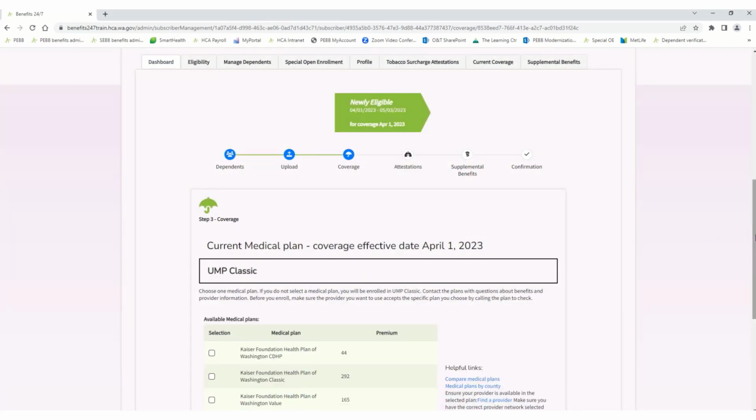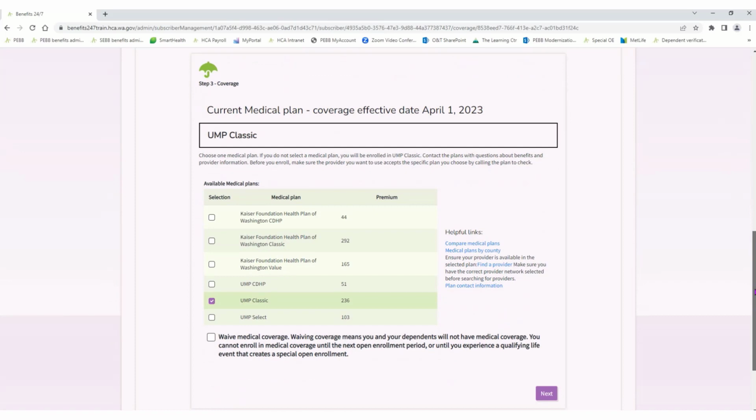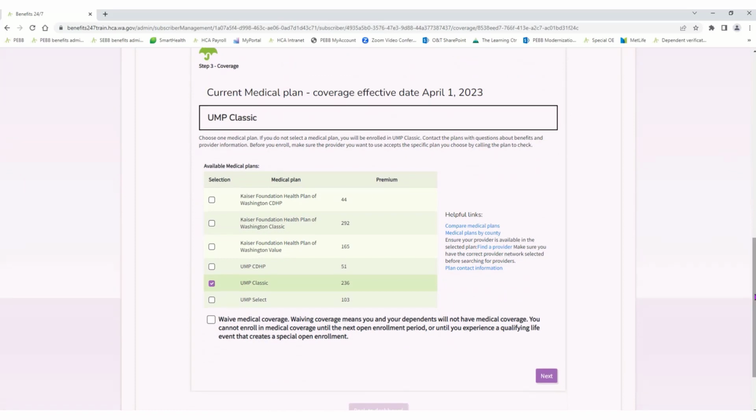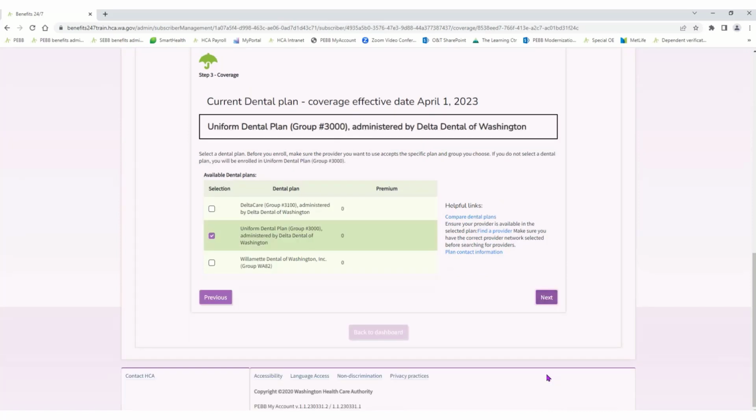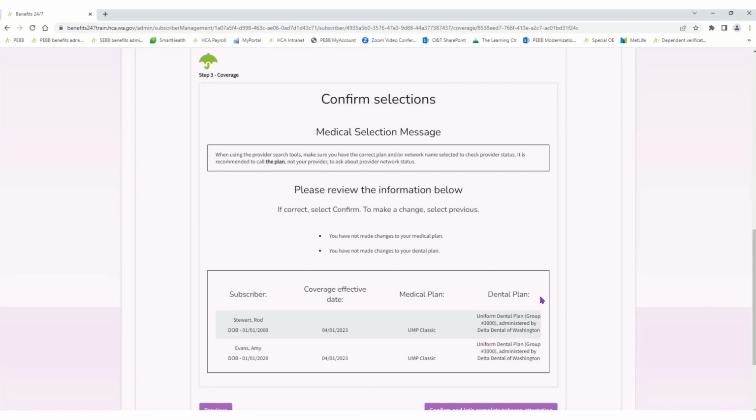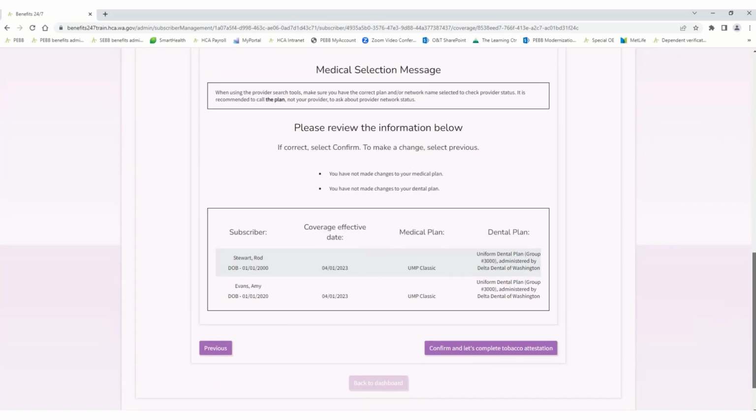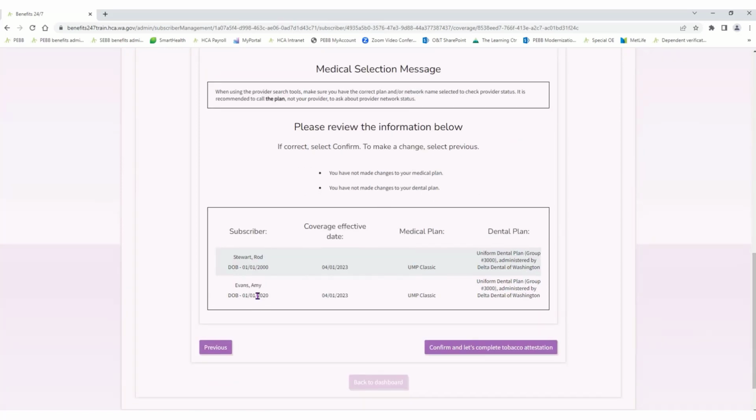So just remember, Rod Stewart has already selected his plans of choice. He's not going to make any changes. Up here it said he's chosen the UMP Classic as represented by this check mark, so we'll click on next. It's saying that he chose the Uniform Dental Plan. We're going to go ahead and leave that selected and click on next. This is just a little confirmation showing the changes and that now this dependent has been added. So we will confirm that and go to the tobacco attestation.